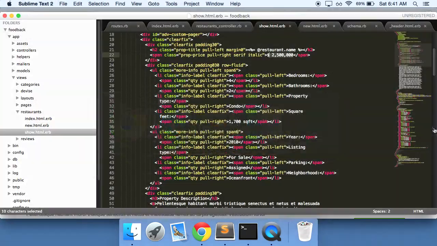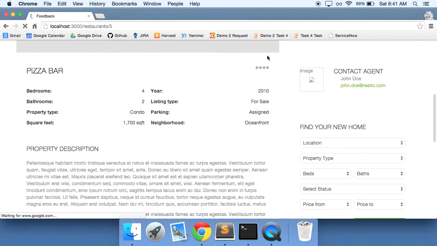So let's go into our show page, and in the 2.5 million right here, let's have it be our ratings. And we haven't built that in yet either, but eventually we'll want this to show us real data and show us real ratings of the restaurant. So we can just simply start changing things up here.